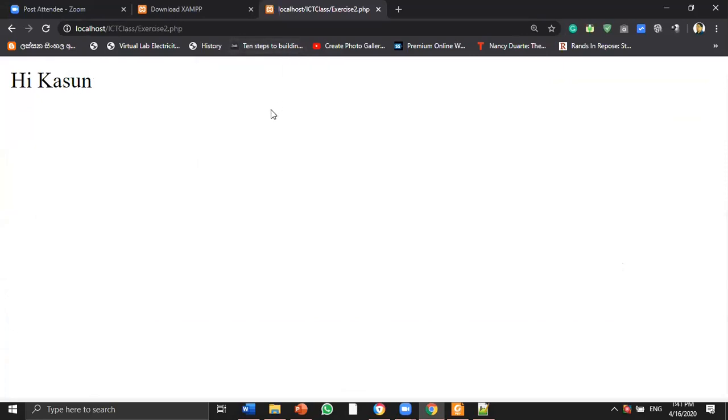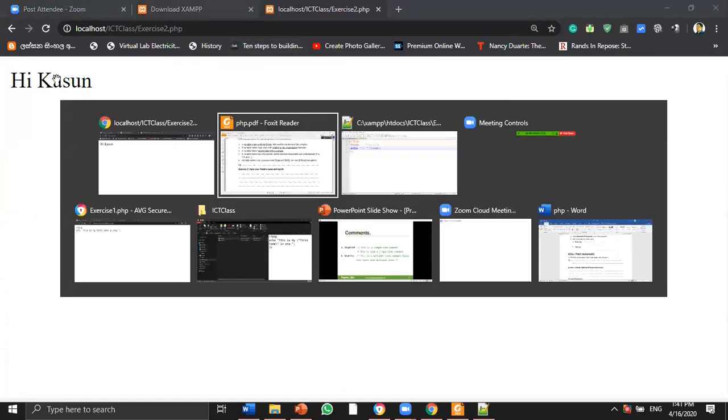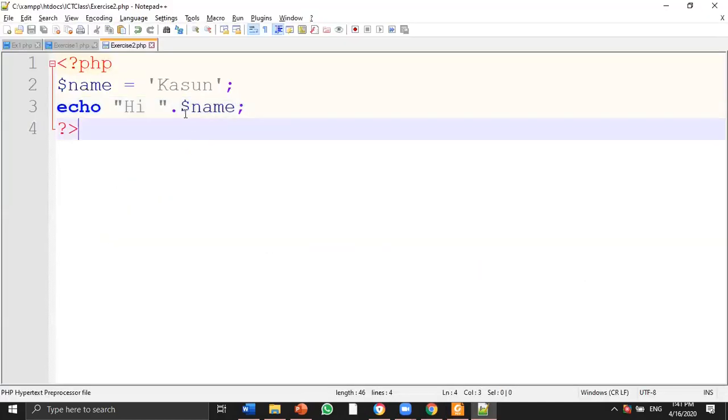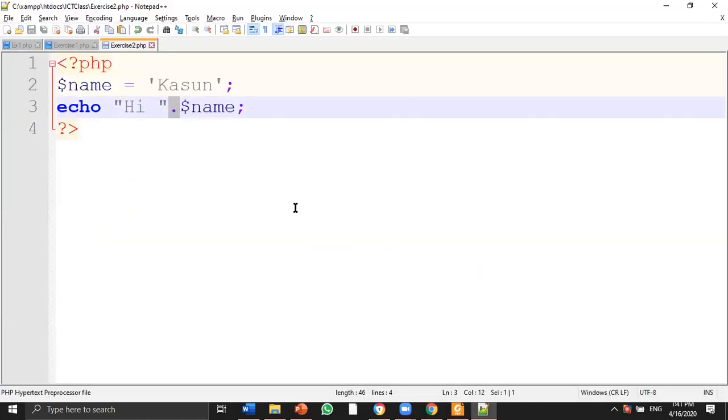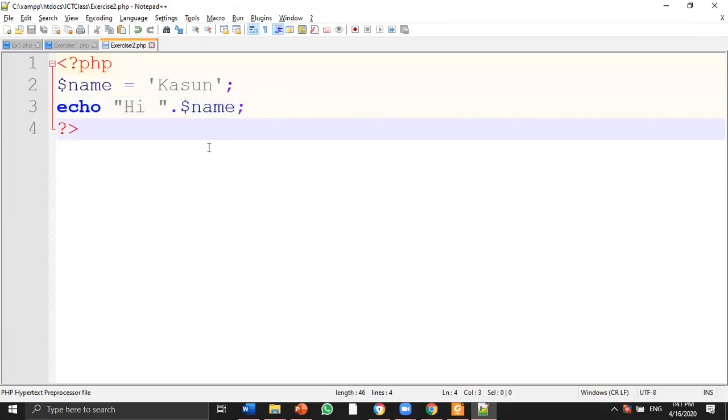Okay, right. So here the dot happens to be the concatenation operator between the two. It basically combines the two string values and then produces that as the output. Okay, so this is for the second exercise. Input your friend's name and say hi, right? Okay.